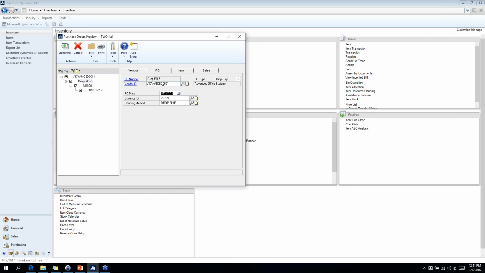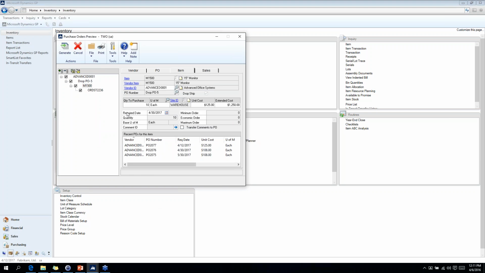So our PO date is today, that's fine. If you take a look at our item, the required date here is April 30th, 2017. So you can see that information entered by the salesperson who's talking directly to the customer is going to be passed over to the purchaser who has to go out and talk to the vendor. Of course, I assume that's two different people at your company. If you're in your living room, it's probably just you.